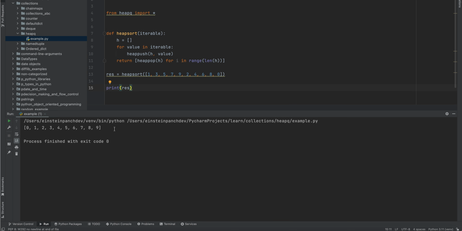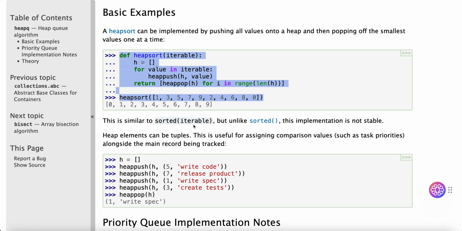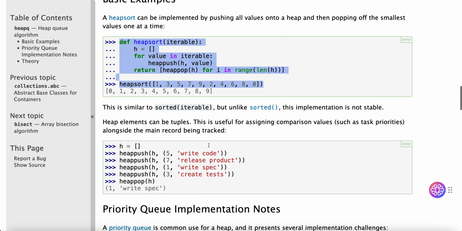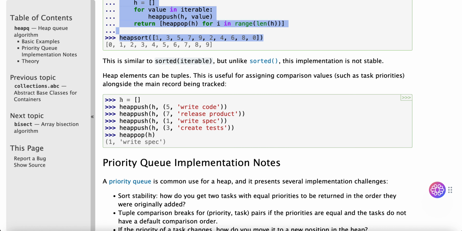It's a sorted form. This is similar to sorted(iterable), but unlike sorted(), this implementation is not stable. Heap elements can be tuples. This is useful for assigning comparison values such as task priorities alongside the main record being tracked. h = [].